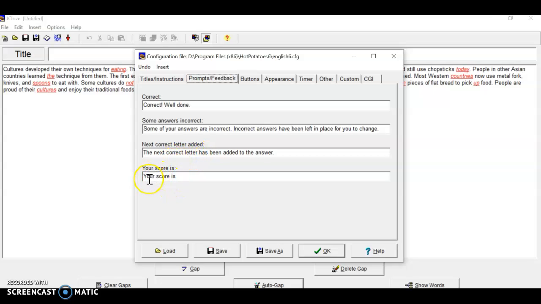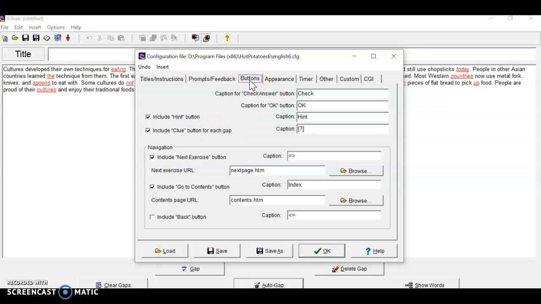For score, instead of writing your score is, you may just want to choose the word score or use different languages. And buttons. When you enter the exercise, you've got check button, OK button, some hints, and different captions. You have different items, and for example, this to go to the next exercise. For index, you can create different directions or different names.